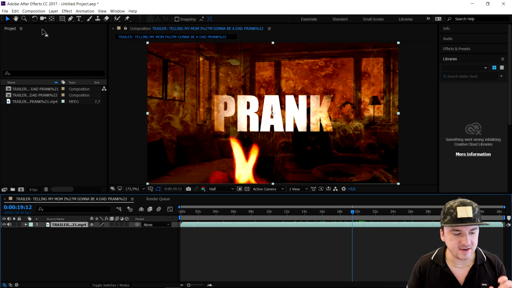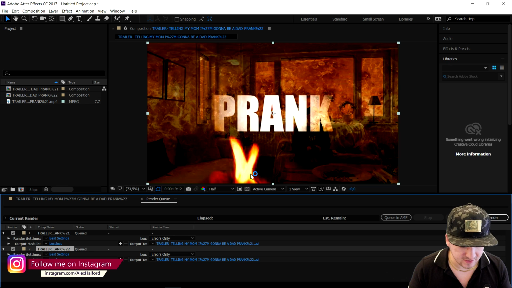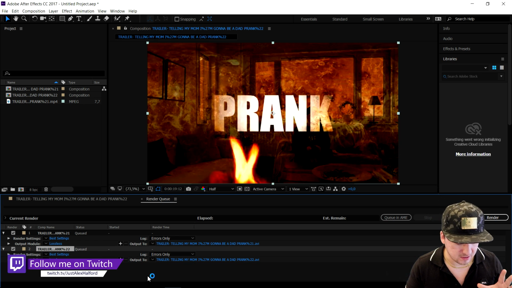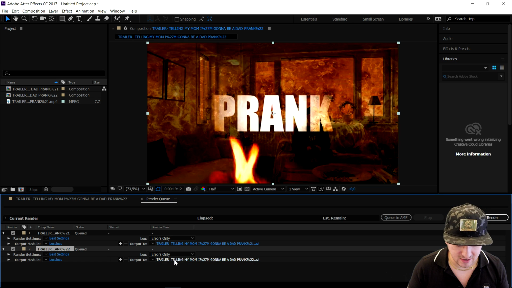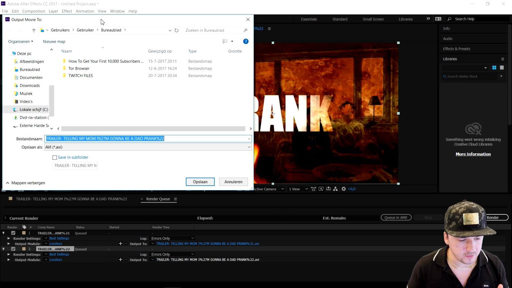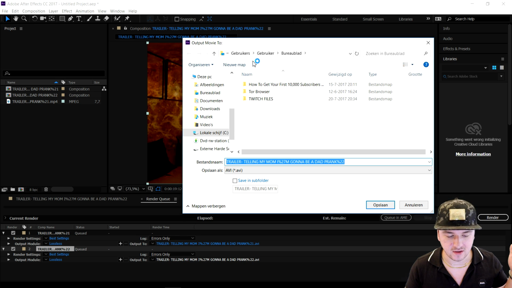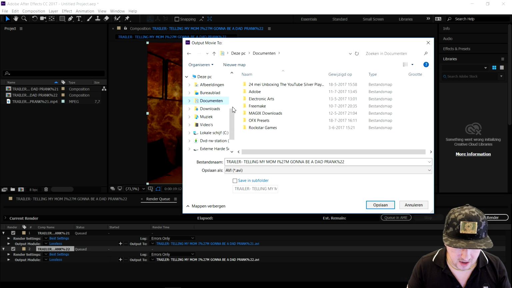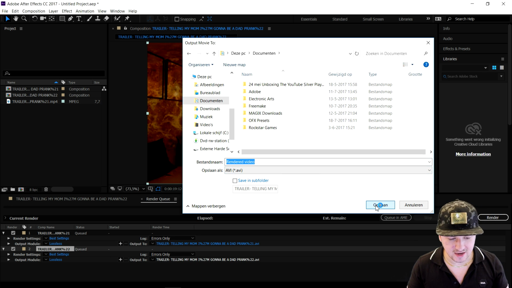So what we're going to do then is go to Composition and add this to the render queue, as you can see, and then we have a lot of complicated looking things popping up at the bottom. We're going to start off with the output to. Now if you click on here, you have to choose the location where you want the exported file to be. So let's say I'm going to click on Documents, and right now I'm just going to call this rendered video, and we can just click on Save.